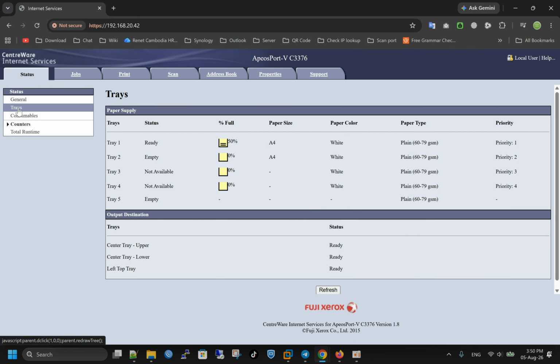The Trays page provides an overview of the printer's paper supply status. Here you can see the available trays, paper levels, paper size, paper type, and tray priority.